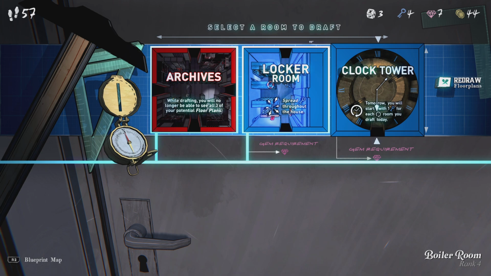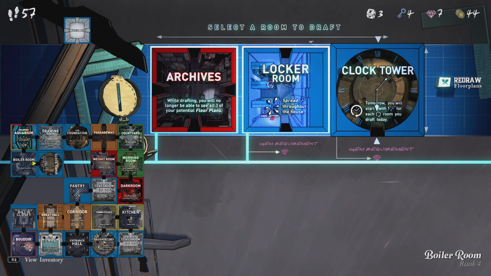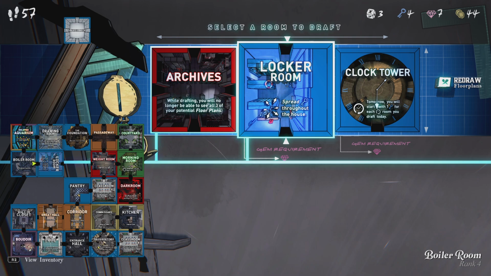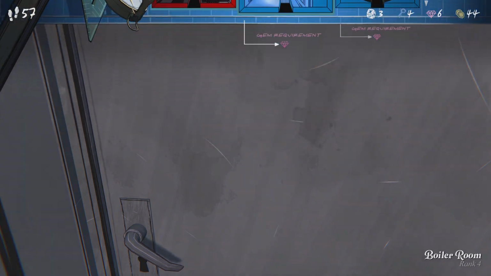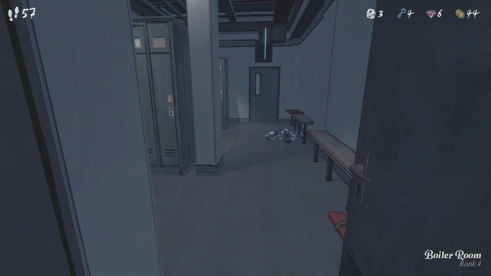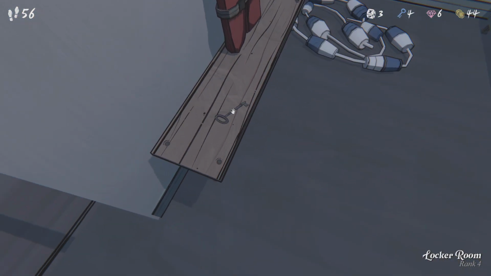Well, I'm tempted to use the clock tower, and the clock tower could work. But the locker room will spread keys around. As of now, I don't have that many. I don't have a lockpick or anything. Let's do the locker room. I was very tempted by the clock tower, though.